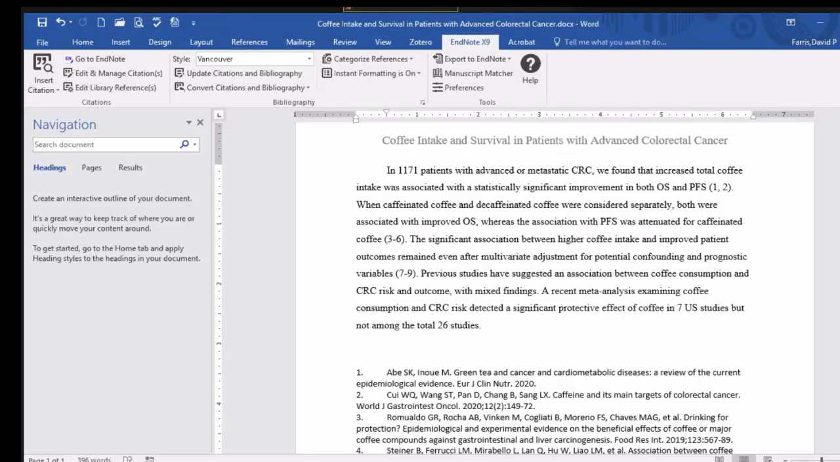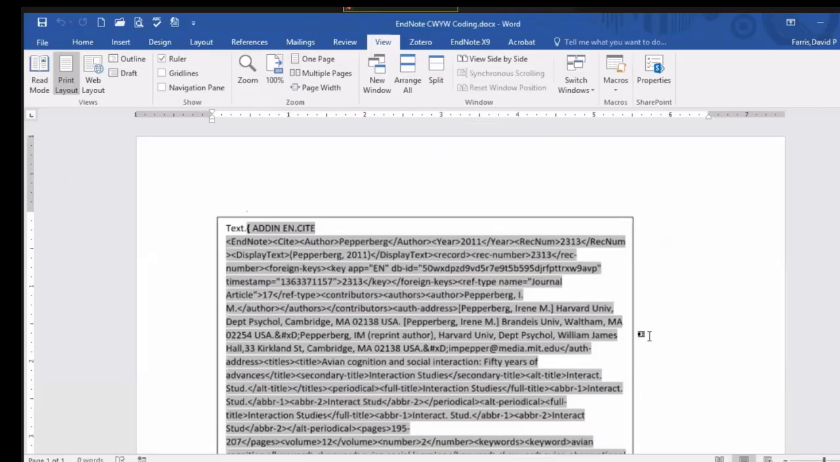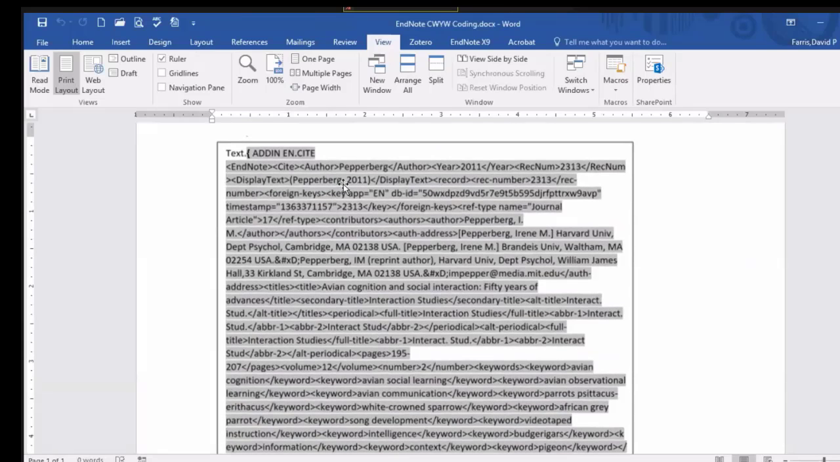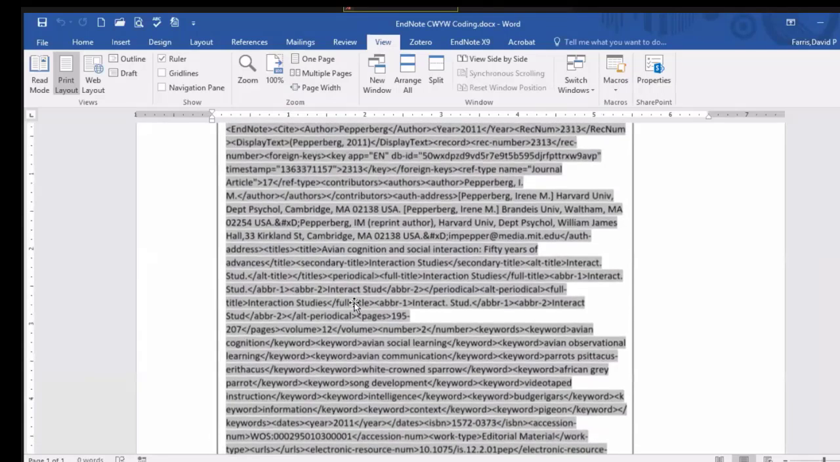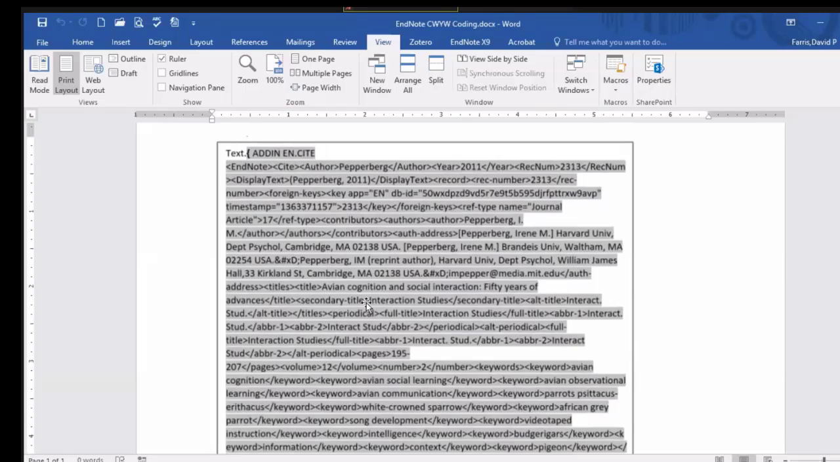I want to pull the curtain back and show you, for instance, right here, what is creating all of this. Well, that is this. If you'll notice, all the text in light gray shading is the actual coding that is invisible to us, but it is embedded in the Word document, and it is what creates the EndNote citation. It changes the formatting. It keeps track of the appearance.